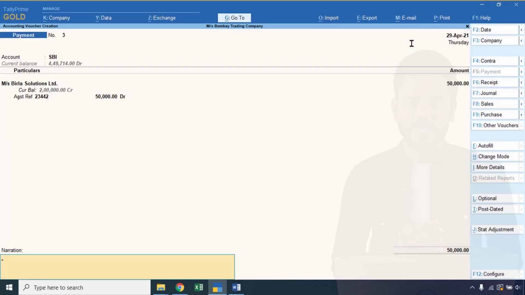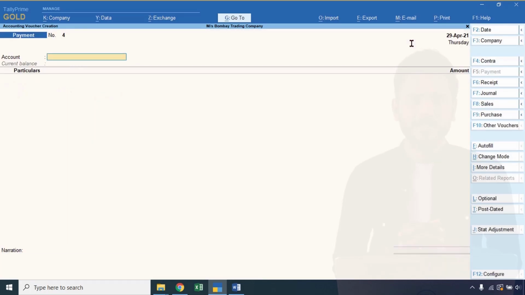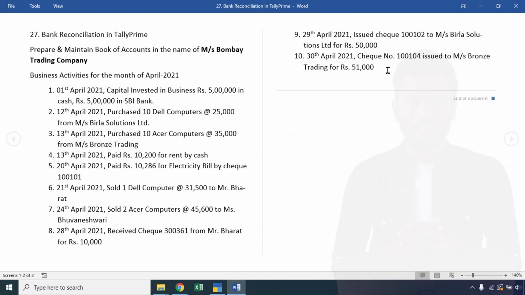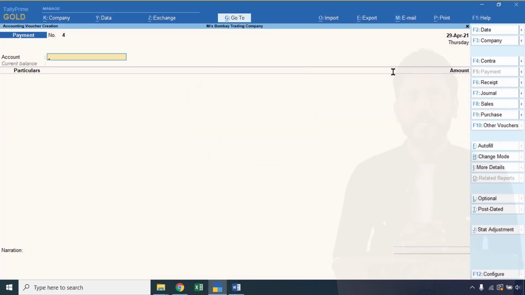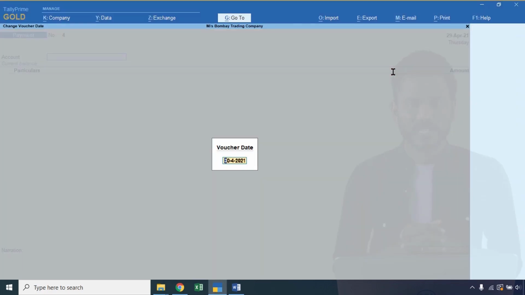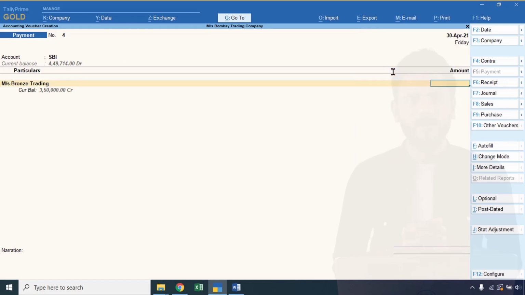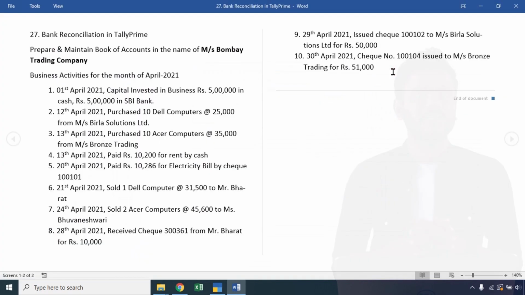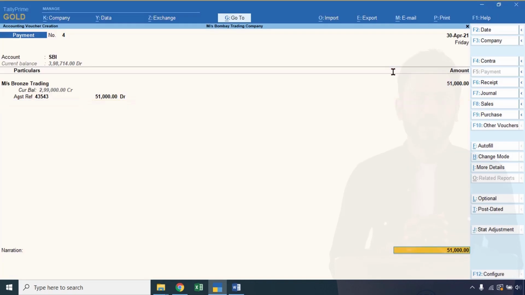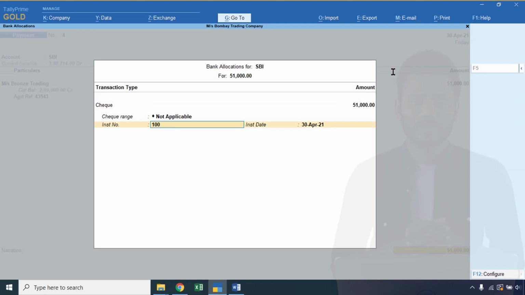100102 is the check number. Just accept the same. And next one is that on 30th of April 2021, check number 100104 issued to Bronze Trading Company for rupees of 51,000. So in the same, just press F2 for 30th of April SBI. We just gave a check to Bronze Trading Company for the rupees of 51,000. Just accept the same, and the check number is 100104. Just come down and here enter 100104.